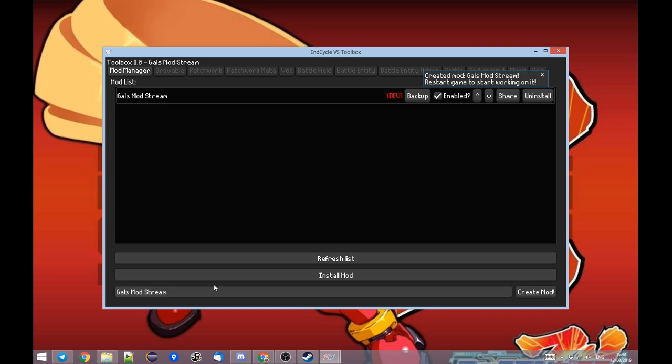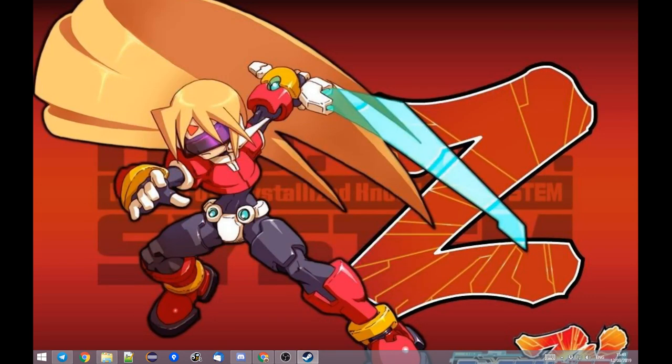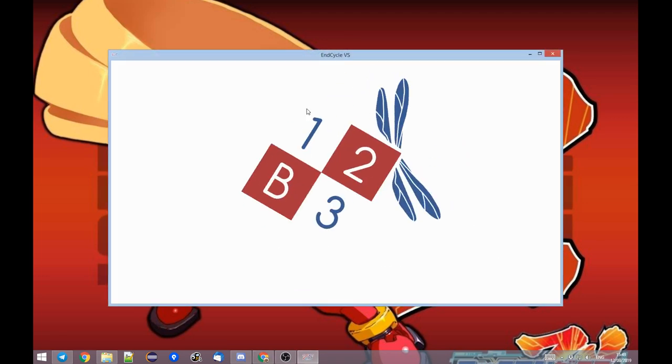Yeah, see? Now it works. You can have spaces in the mod name. That's the only special character that's allowed. Okay, so now we created a mod, basically. Now it asks us to restart the game, so that's what we'll do. You just restart the game because it has to basically load the mod into its things.